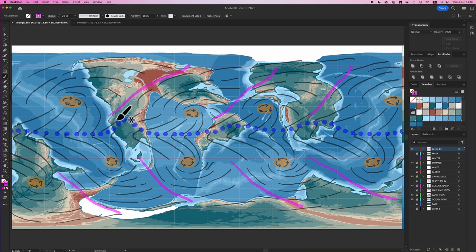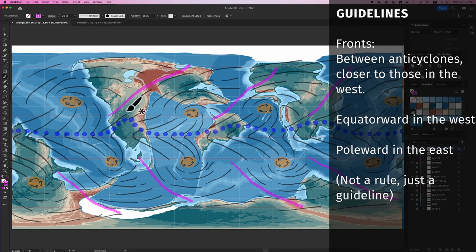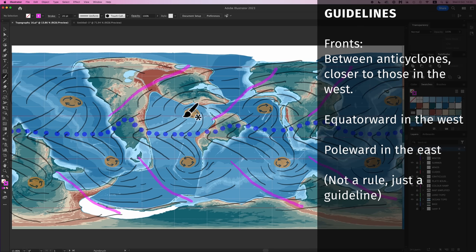Now, the thing here, there's a bit of a knack to this. You kind of need to think about where these fronts will go when you're drawing these wind patterns. And this is just really a matter of practice. Because in general, these fronts should appear between subtropical highs, but biased towards the one in the west. And in general, they should be more equatorward in the west and more poleward in the east. So you have this kind of a slant thing going on.